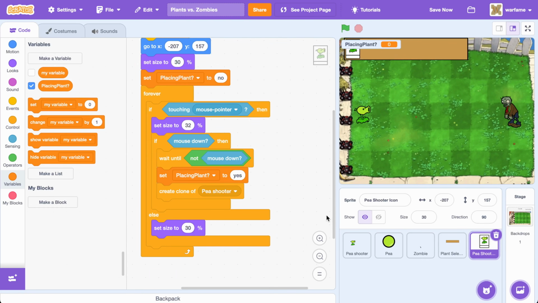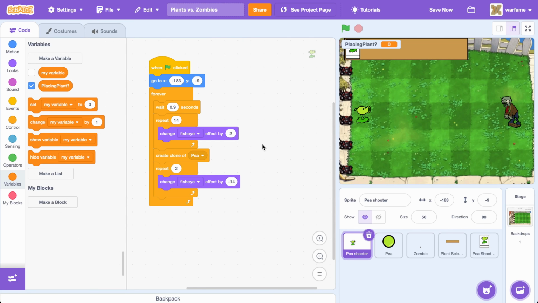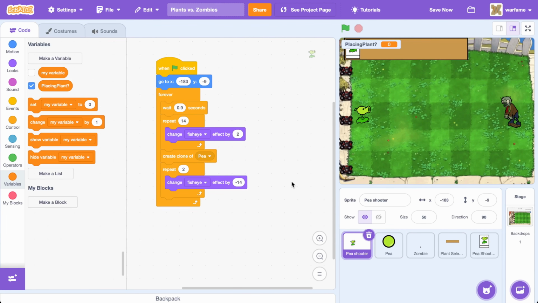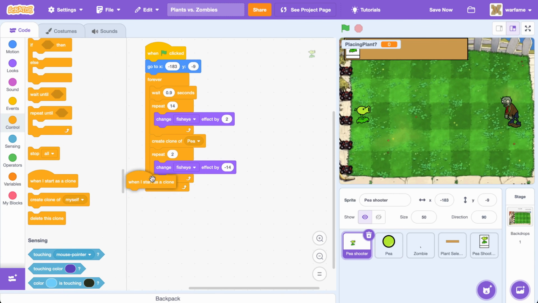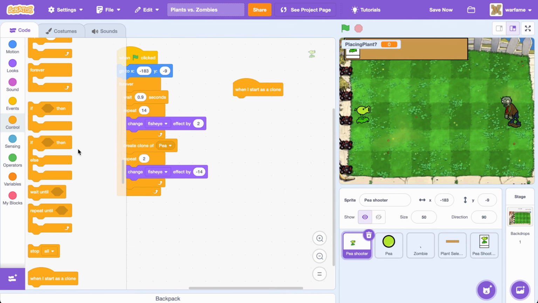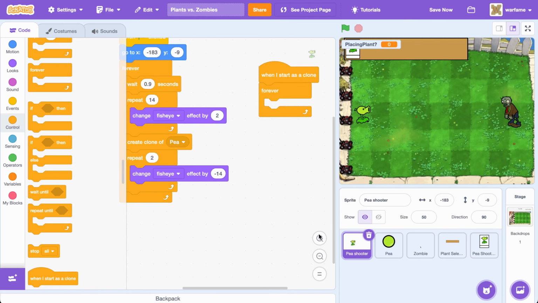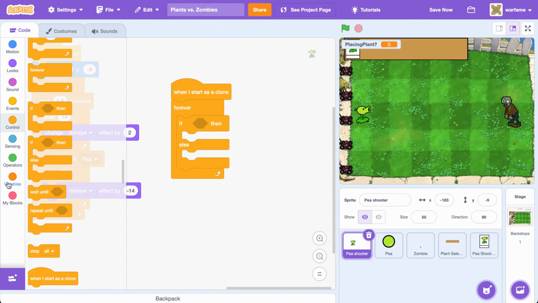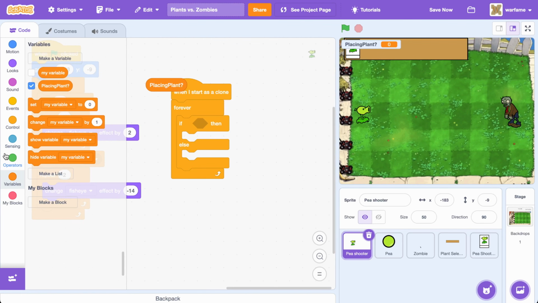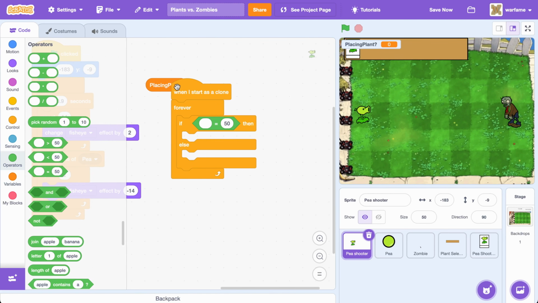Now let's go inside of the pea shooter. And since we created a clone of this pea shooter, we want to go to control and drag a when I start as a clone. And under this, let's drag a forever loop. And let's make the pea shooter follow the mouse. So let's drag an if else. And let's check if placing plant is equal to yes.